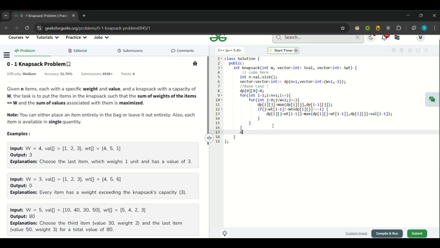And finally we are going to return the max element of the last row, dp of n dot begin comma dp of n dot end.